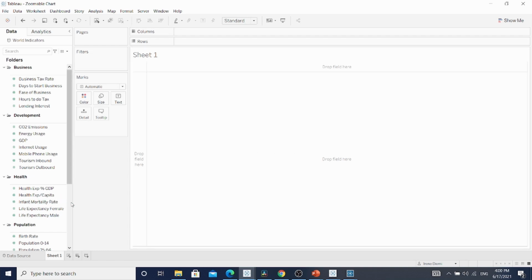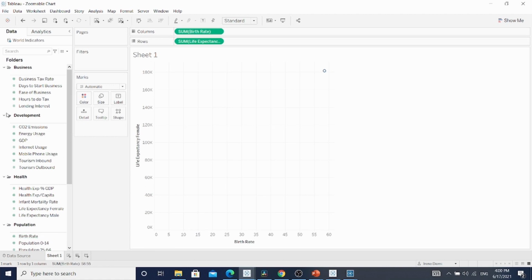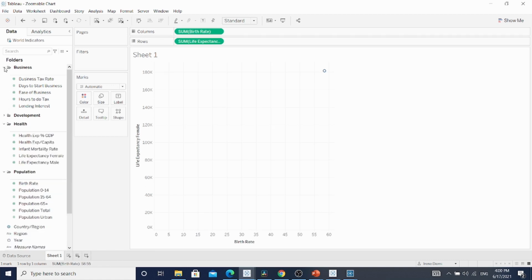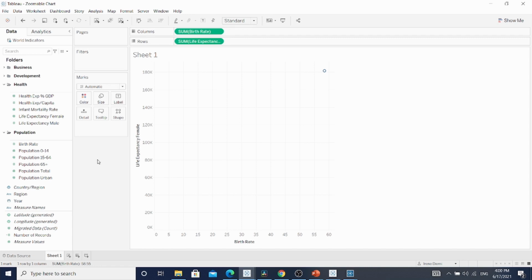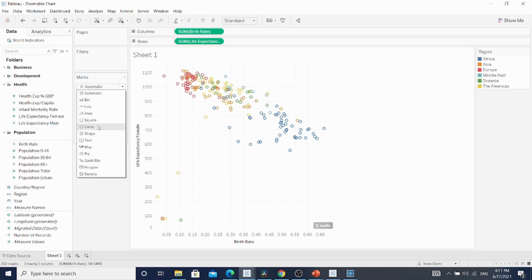So first, I'm gonna double click on life expectancy female, and I'm gonna double click on birth rate. I can actually close those folders. My view is cleaner. We have built our scatter plot, and now I'm gonna drag country into detail. I'm gonna drag region to colors. I'm just gonna change my mark type to circle.